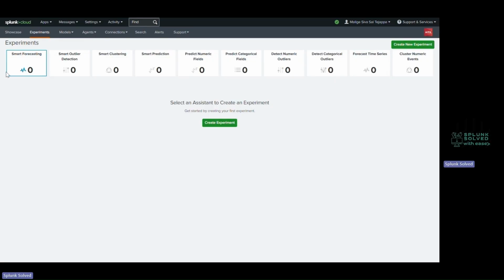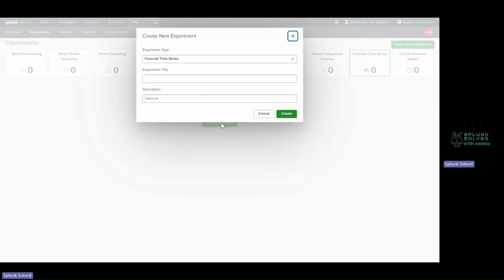Let's say I'm going to talk about these experiments and I will select one forecast time series experiment. Okay, I don't have anything at the moment, so I will create an experiment. I want to predict the weather. I created the title as weather.